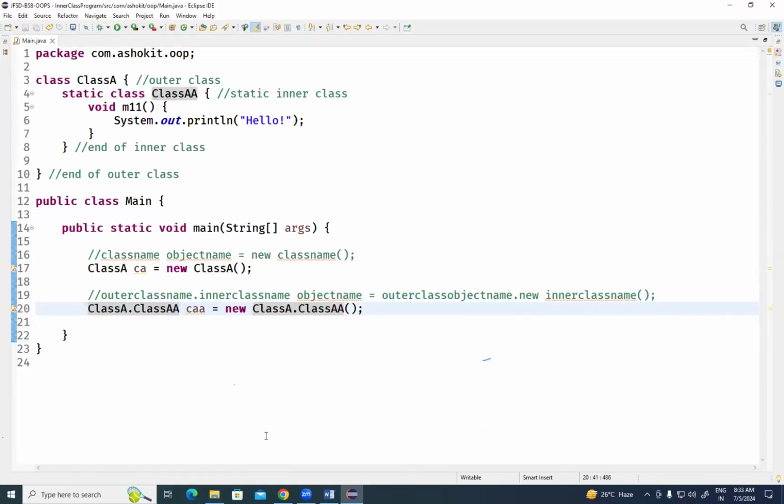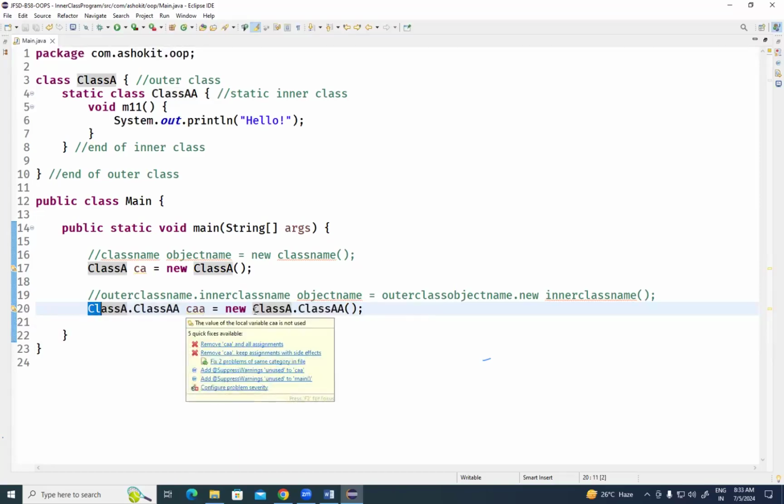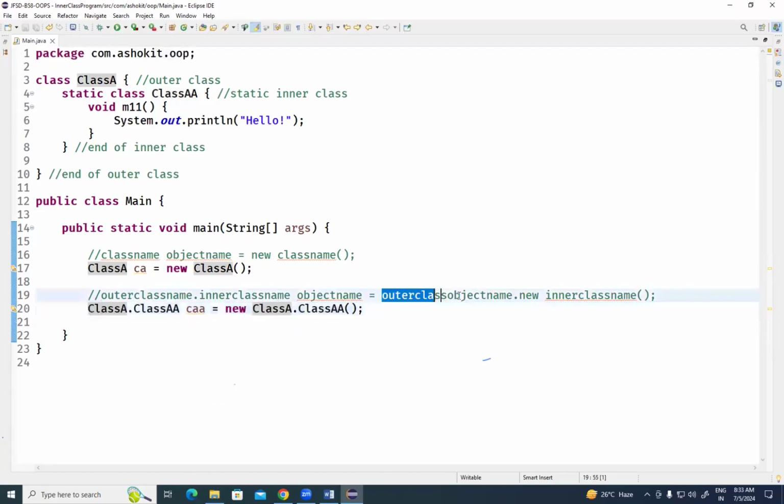Could you tell me the syntax now? Outer class name dot inner class name, space, object name equals new outer class name dot inner class name. It is a very straightforward syntax.